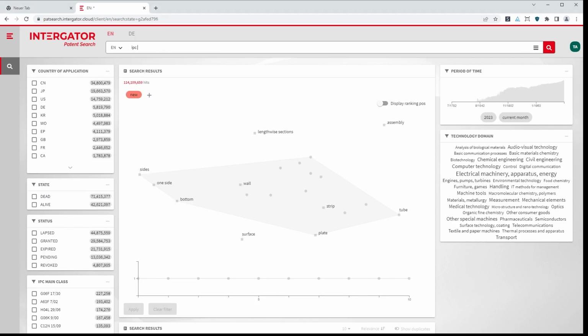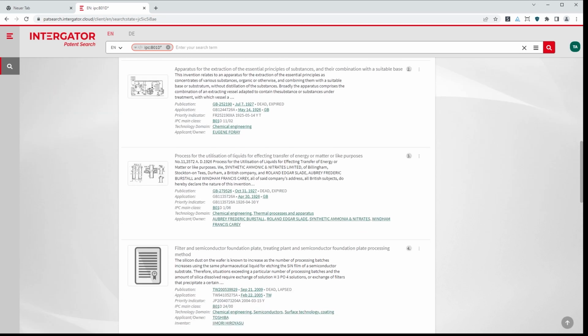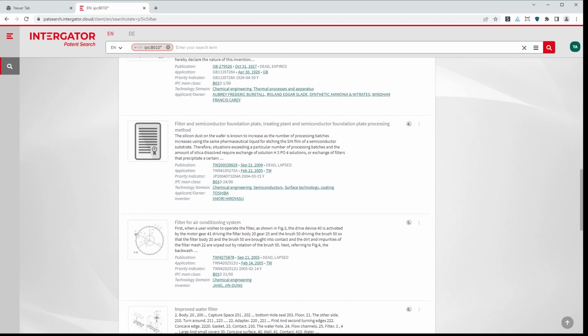The so-called white space analysis in patents, where technological gaps can be searched for, is also effortlessly possible. Here, the input is again done via so-called syntax filters and is triggered by simultaneously pressing the Shift-Enter key. All possible syntax filters are also listed in the manual.